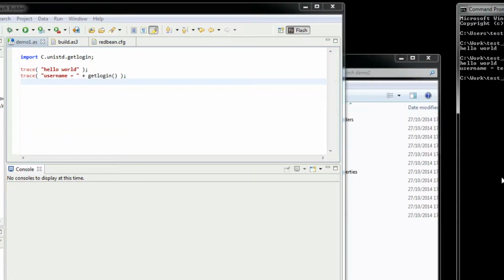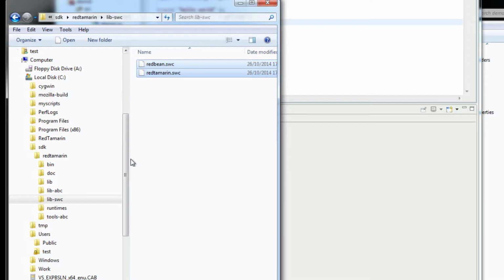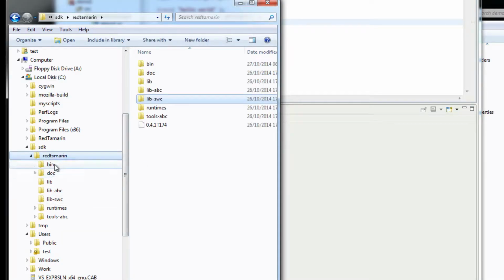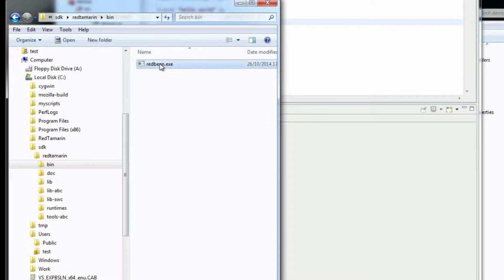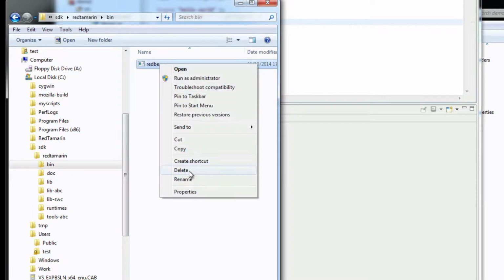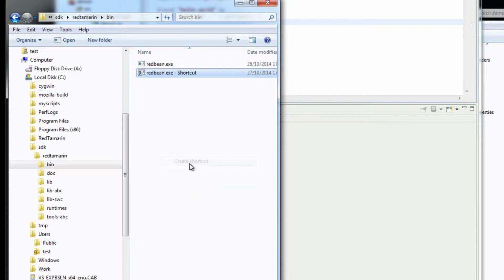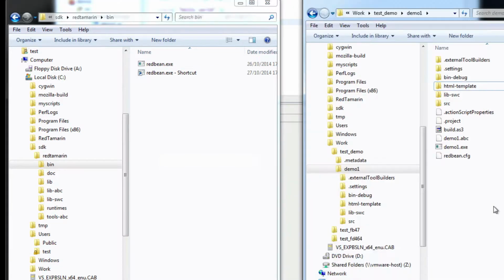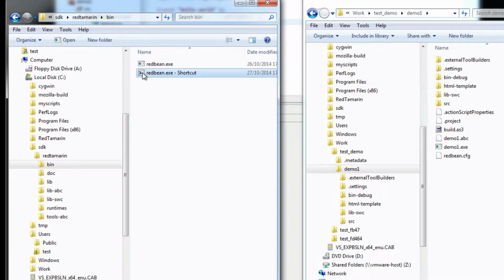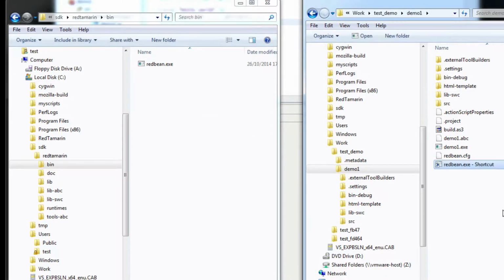And again, there are about two ways to do that. First, you can create a shortcut. That's the Windows way of doing things. So we go in our RedTamarin SDK. We select the bin folder, then the redbean executable, right click, create shortcut. And we have a shortcut. So now we take this shortcut and we move it to the root of our project.